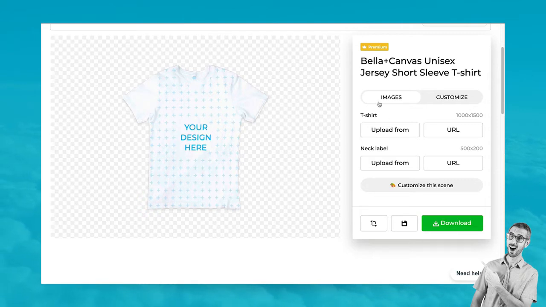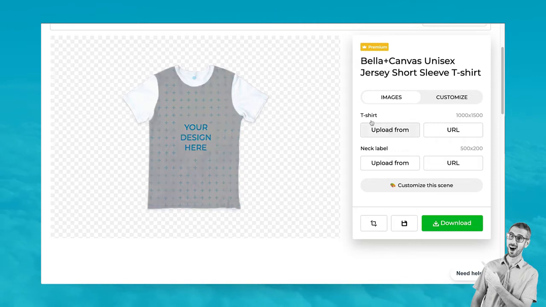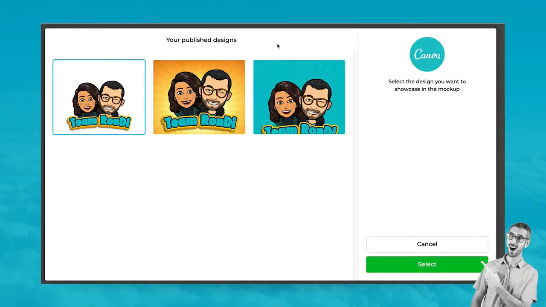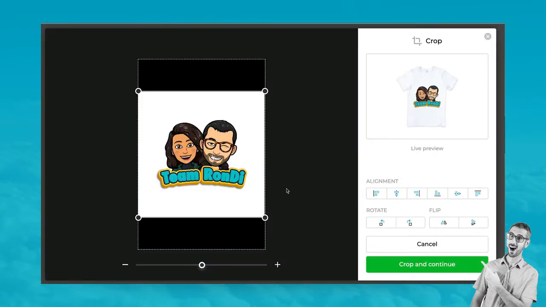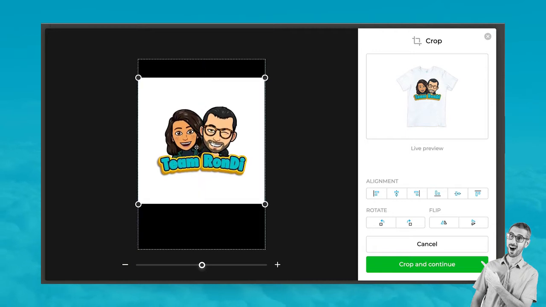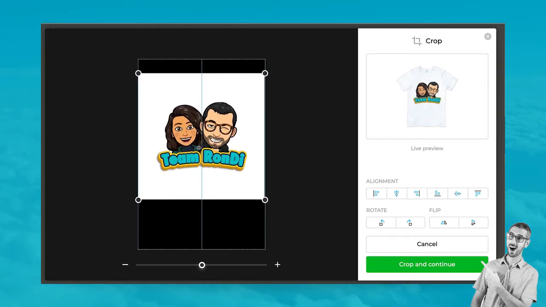All right, so the first thing you need to do is, of course, upload your design here. On the t-shirt, it says upload from, so I'm just going to click here and use Canva. Okay, and you see the design I exported from Canva to Smartmockups is now here. I'm going to simply select this, and you can see I can now reposition this anywhere I want on my t-shirt.